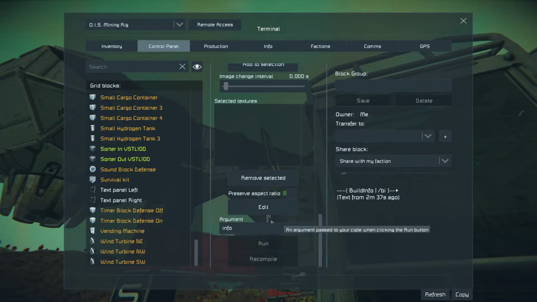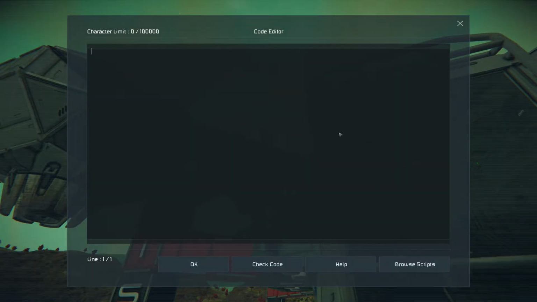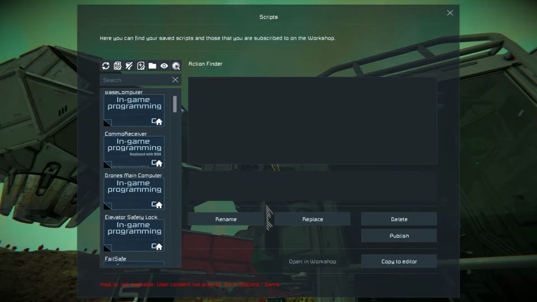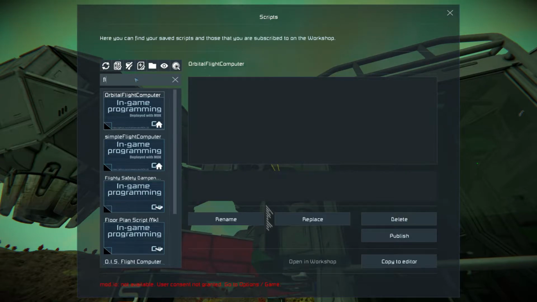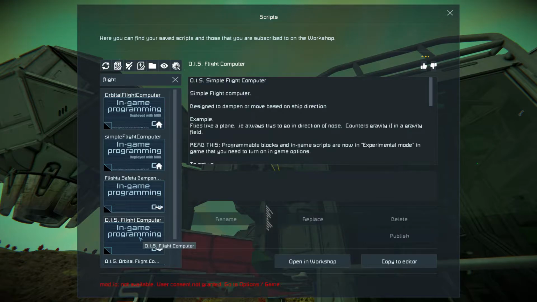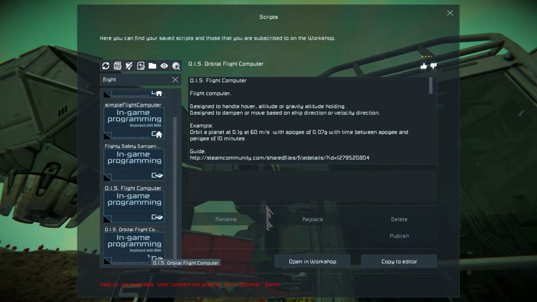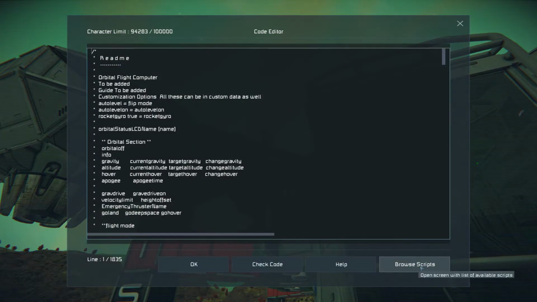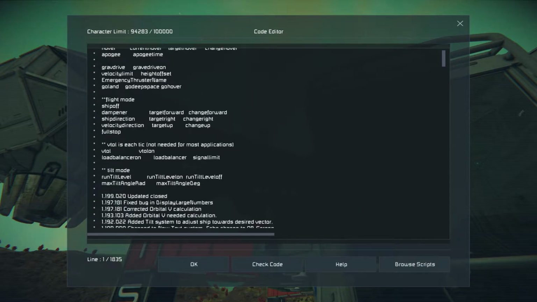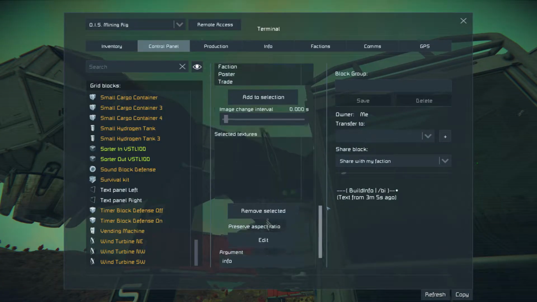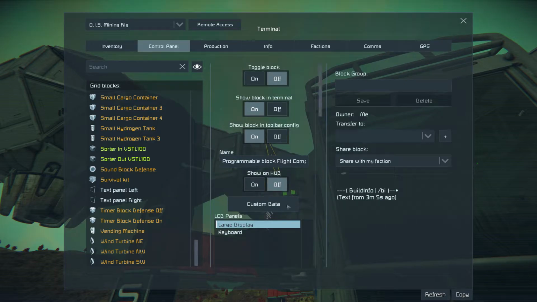So, first thing we're going to do is stick it over here. You've got to scroll all the way down, edit. You have to have the experimental mode. Browse scripts. That one, we want Orbital Flight Computer. Copy the editor, hit OK. So that'll put the flight computer in.